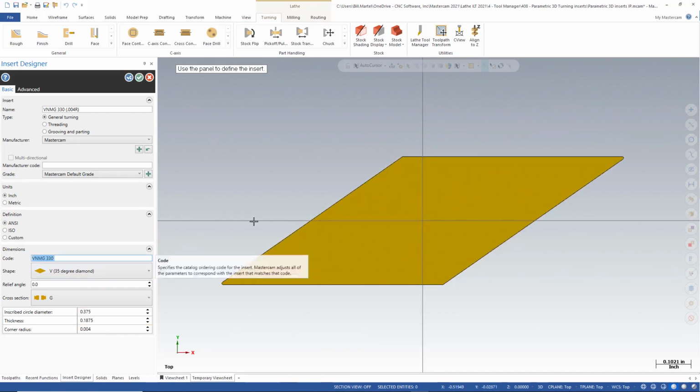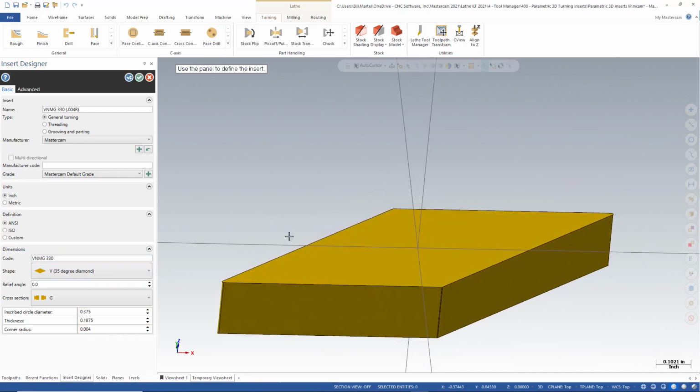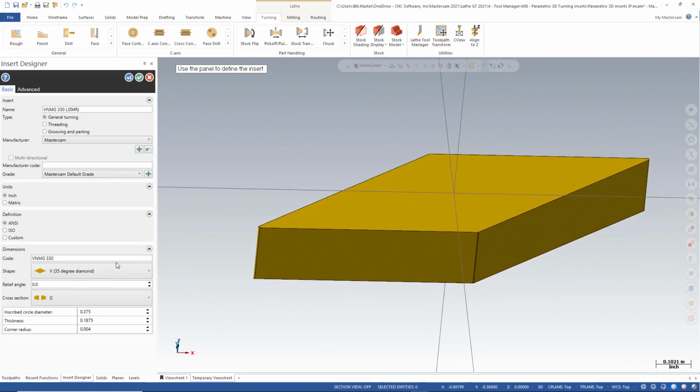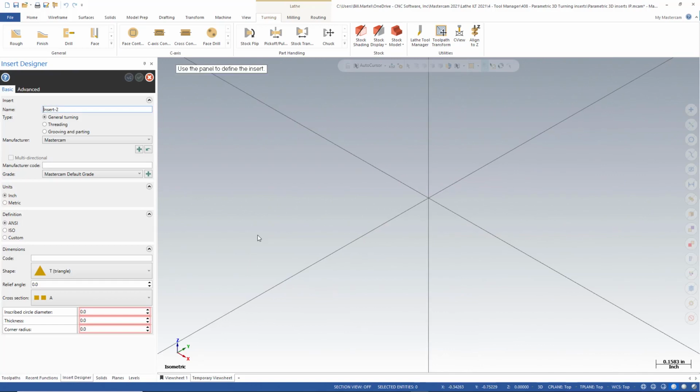So what MasterCAM does is MasterCAM has a database that can match to an ANSI code or an ISO code. The VNMG is the type of insert. The 330 is the size and shape of the insert. The 0 being the radius on the end. So you can see I've got a 4,000th corner radius and I have a 0 on the end. So if I accept this, it's ready to create another insert.